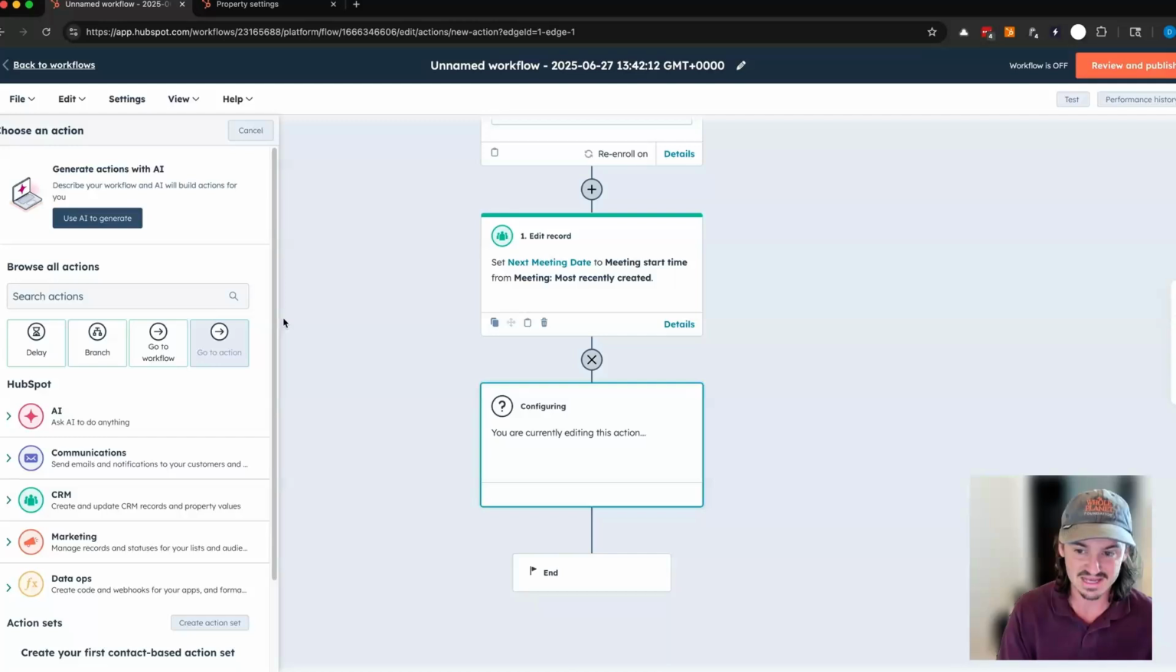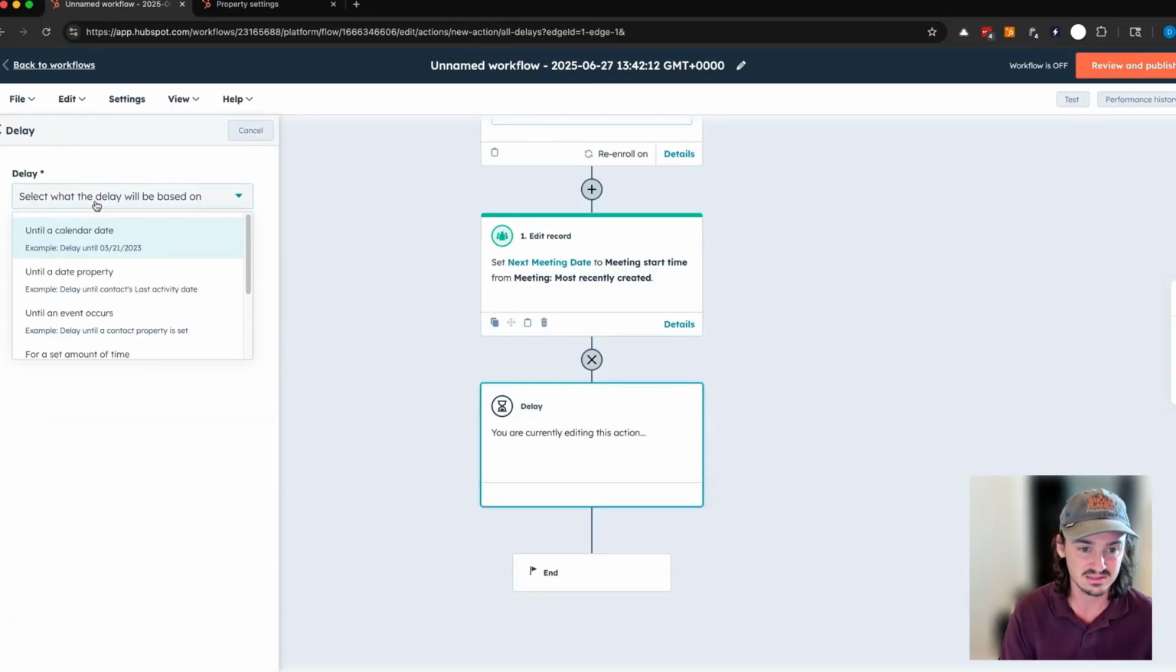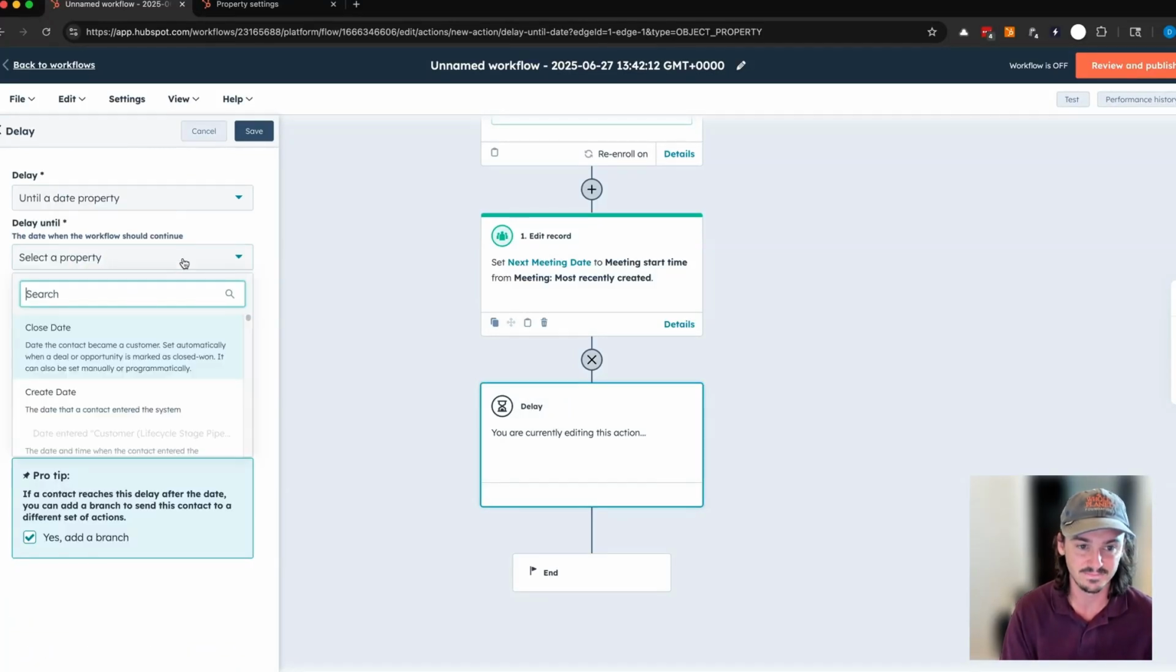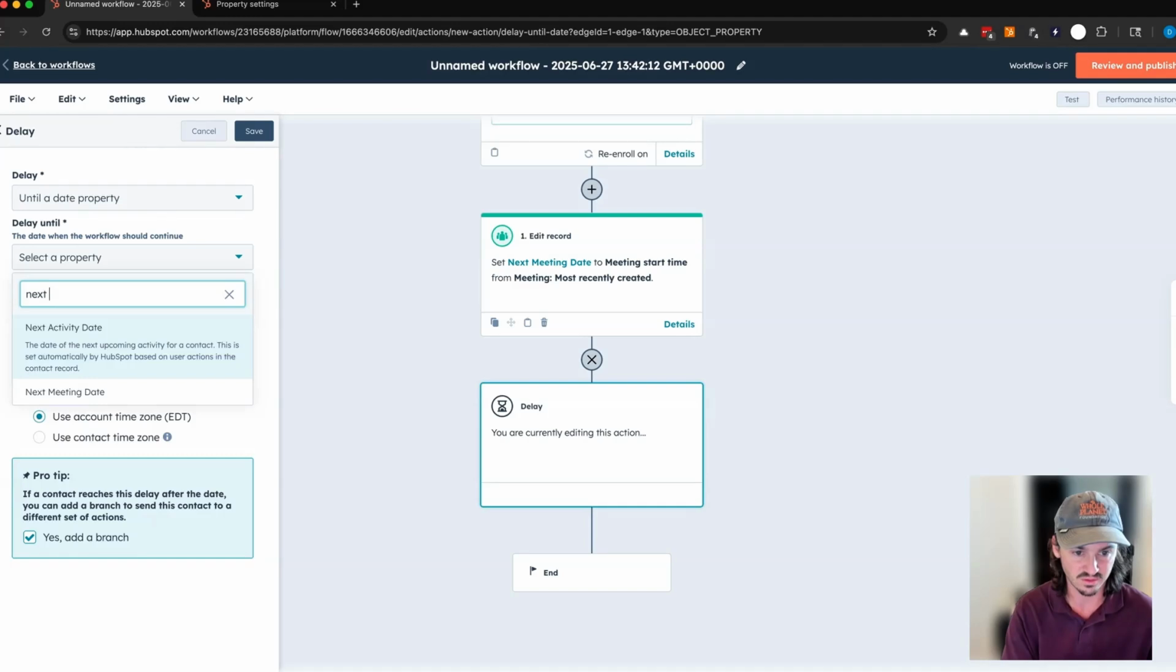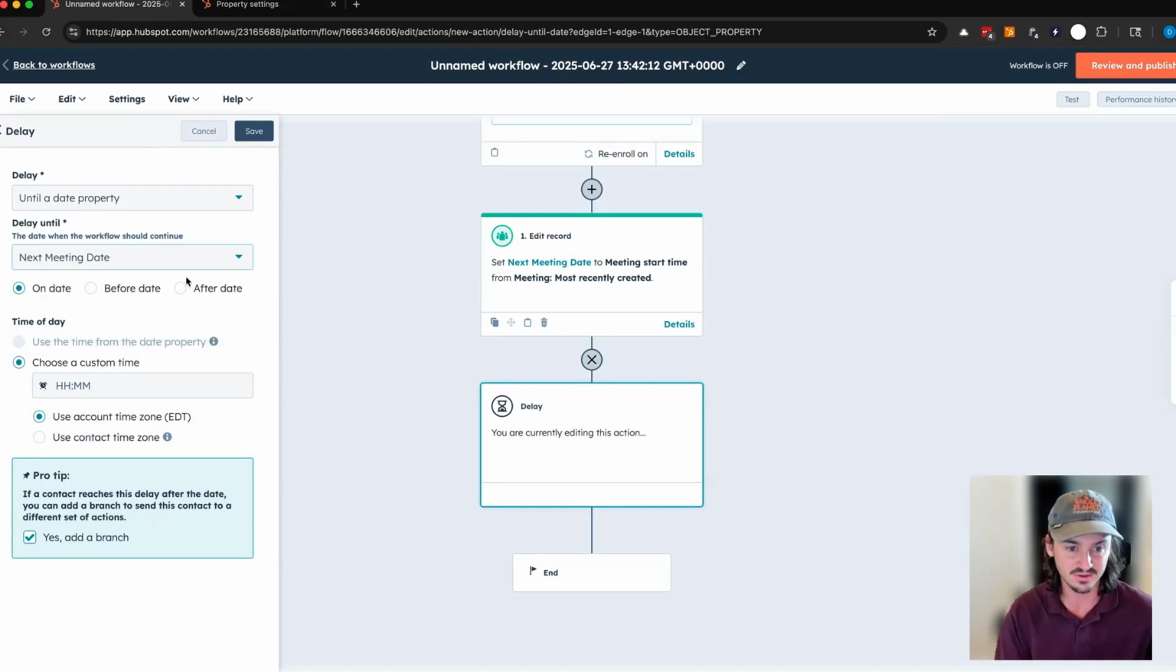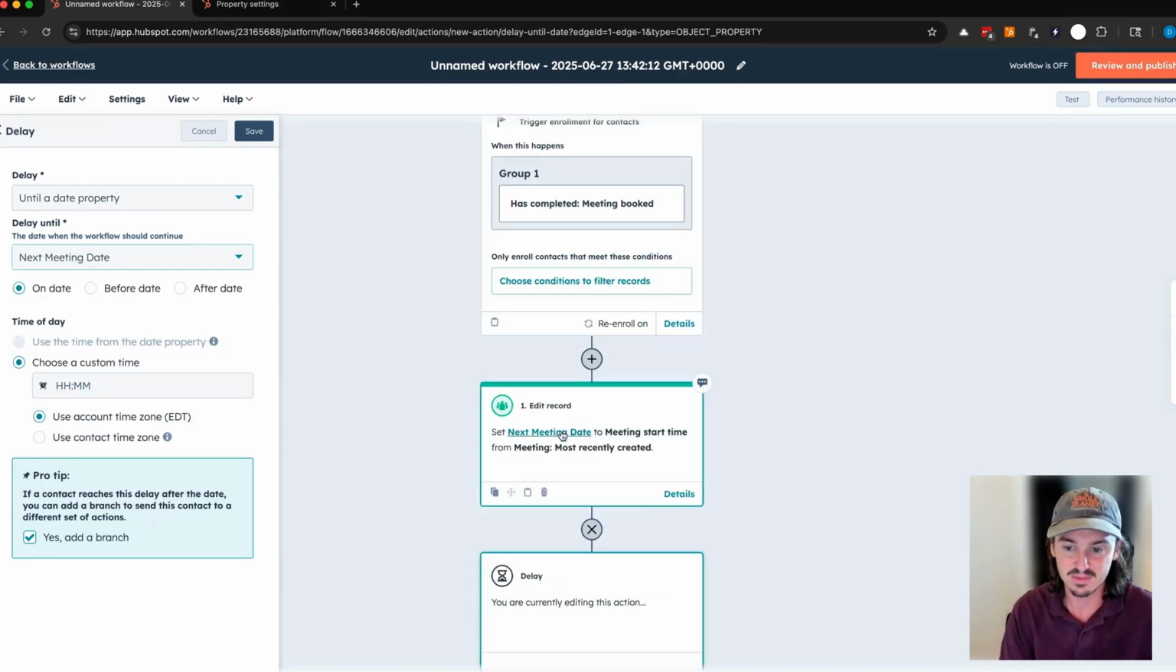And now what we can do is add in a delay step, delay until a date property, and then we can search for the next meeting date and put that in there. This was copied in the prior step from the meeting that was just booked. And we're assuming also that if there are multiple meetings booked, we're just going to take the one that was booked most recently. It's not perfect. That's where the custom code steps come in, where you can actually compare this next meeting date property and see if that date is before or after the one that we're trying to update.